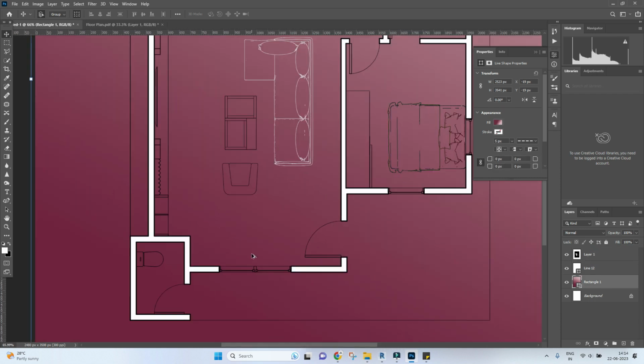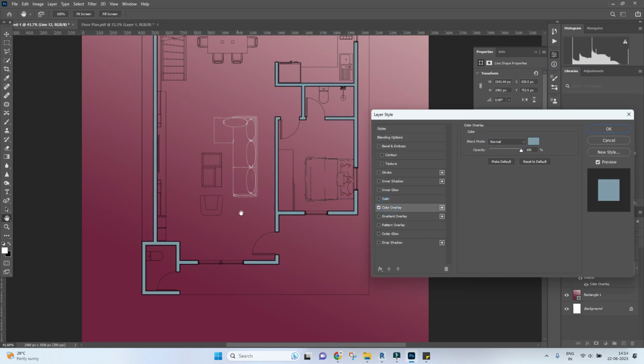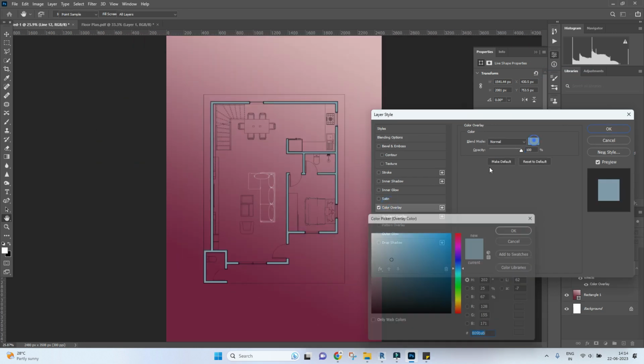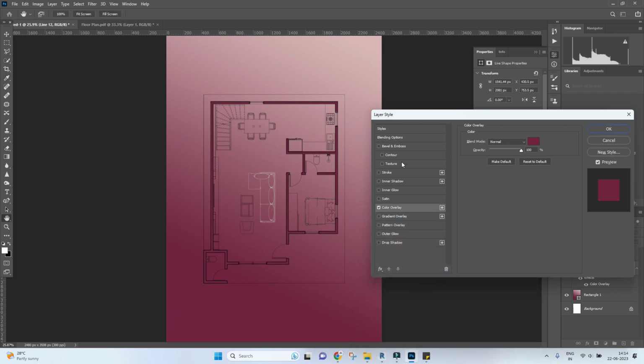Now let's just create an overlay for the floor plan. Click on the layer, right click on it and go to blending options. Under that we have color overlay and you can change the color to any color you want. You can either keep it pink or white or anything like that.